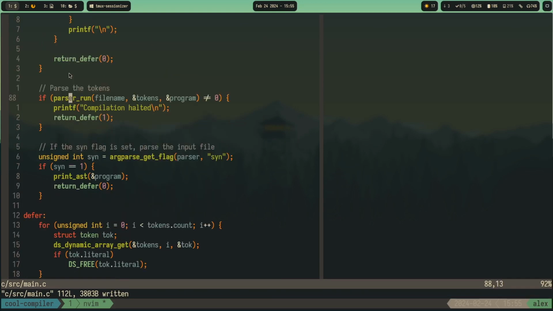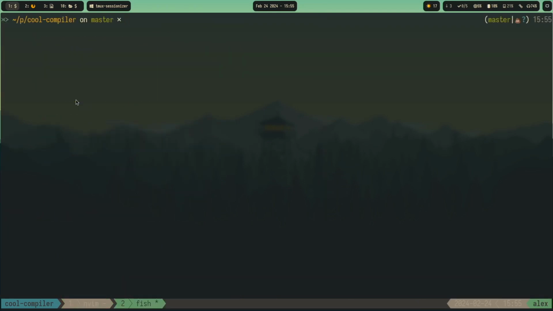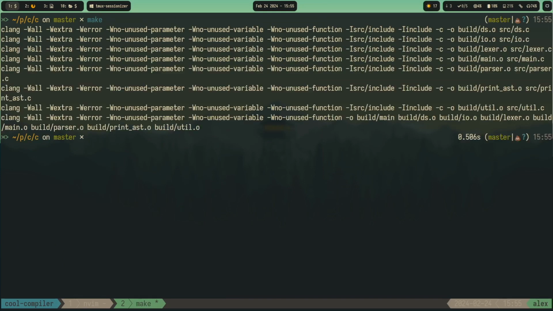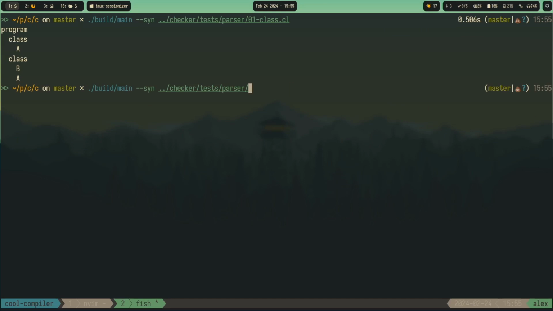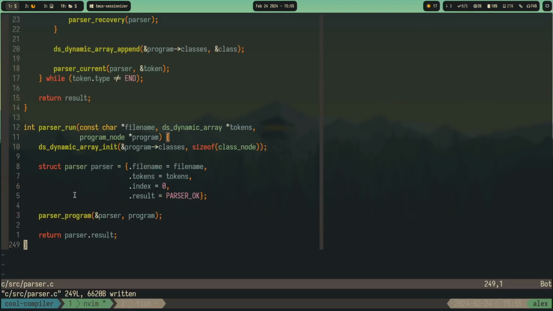So let's go back to parser run. I think everything is still working. Let's go C. Let's do a make. Now let's try to look again at, what was it? Parser 01. Let's try to see if this thing still works. So this thing still works. And this thing still works again. So that's good.